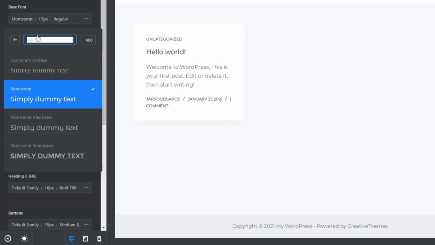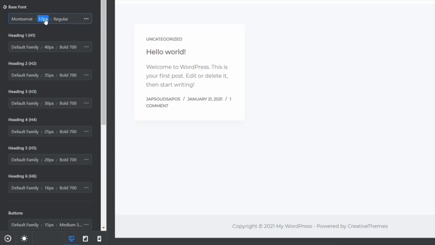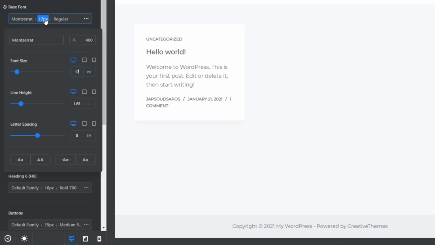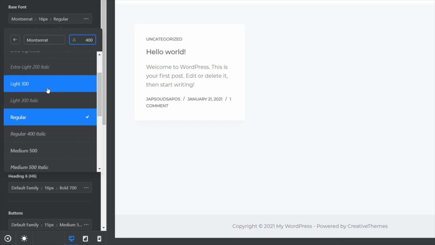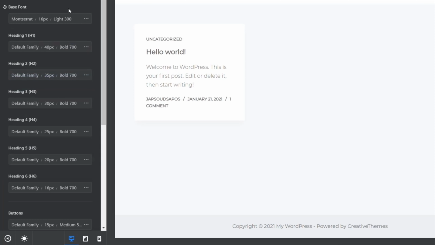So your base font is basically, as it says, the base of all of the fonts you're going to use, all the styling you're going to use. Then you've got the size. You can see that's set to 17 pixels, but we're going to set that to be 16 for this example. So a base of 16 pixels. And we can set the font weight if we want to as well. So I'm going to set this to be light and 300. So that's my base values.